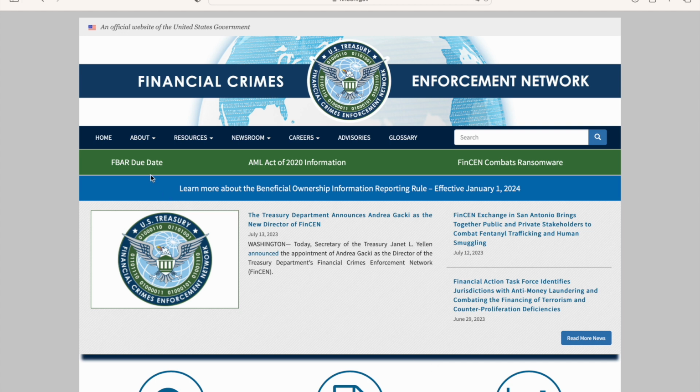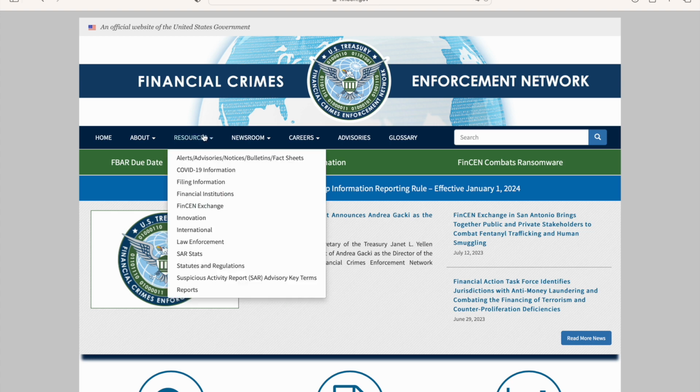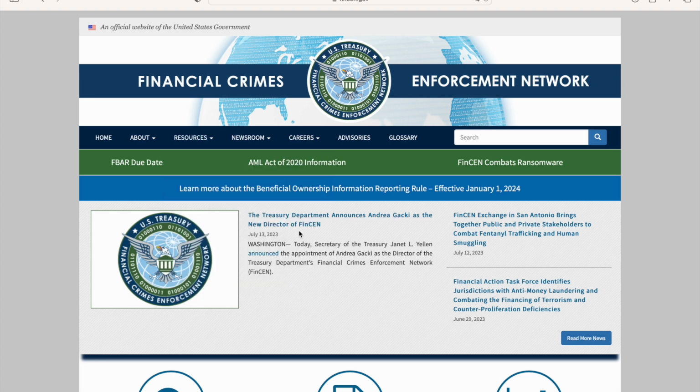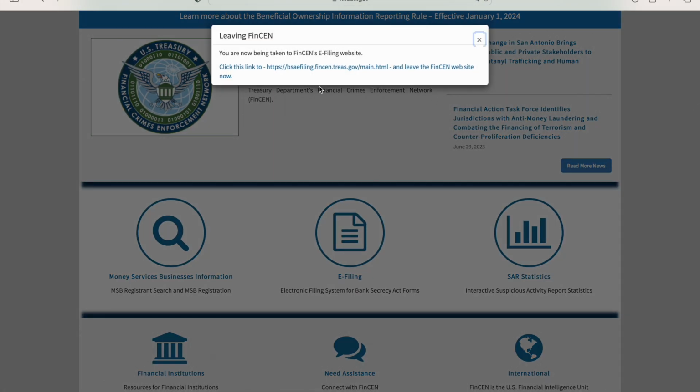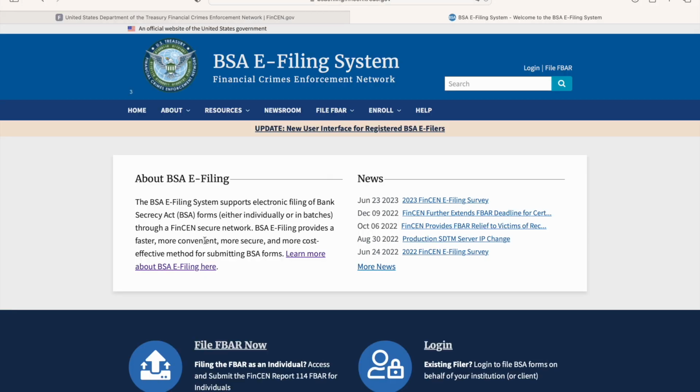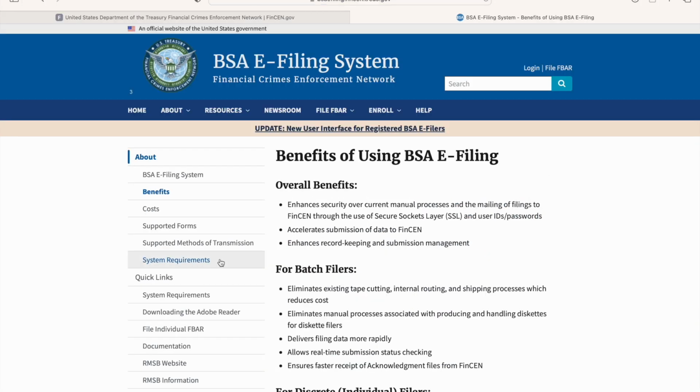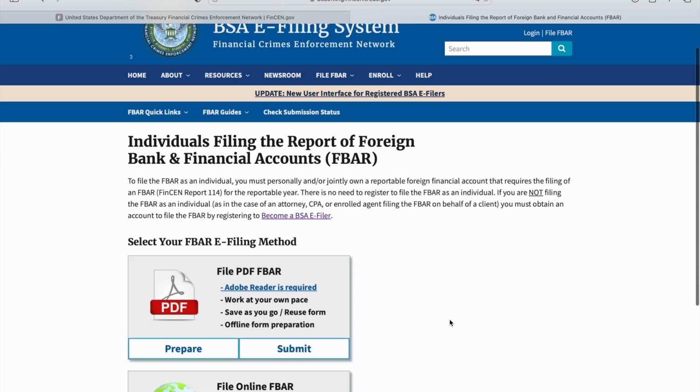Now, to file it, you will go to fincen.gov. From here, we'll go to e-filing. We're going to click on the link. Click again. File individual FBAR. Typically, the due date is April 15.